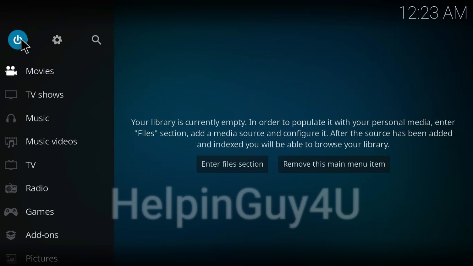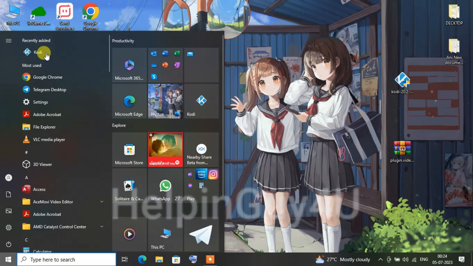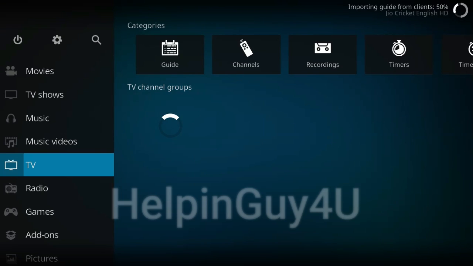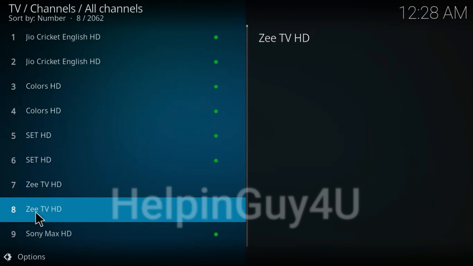After the download is completed, you need to close your Kodi app. Then again open the Kodi app and wait until it completes 100%. In this way you can watch JioTV in the Kodi application.